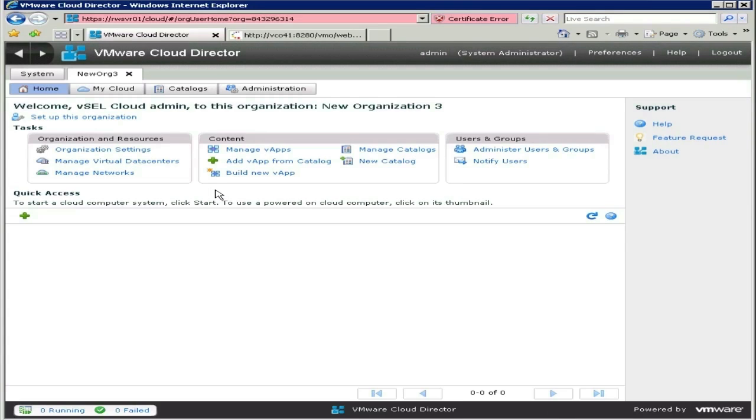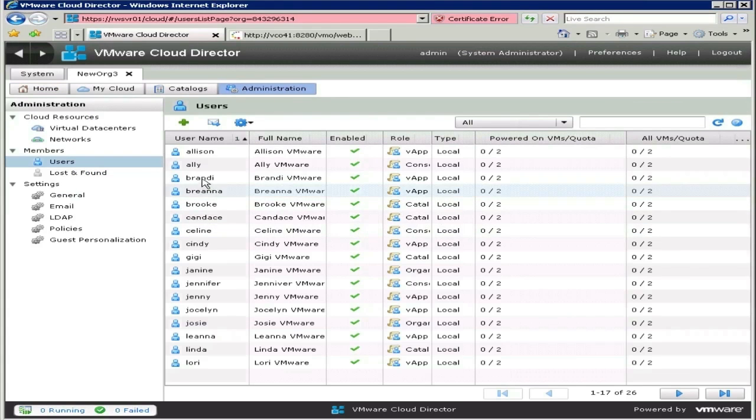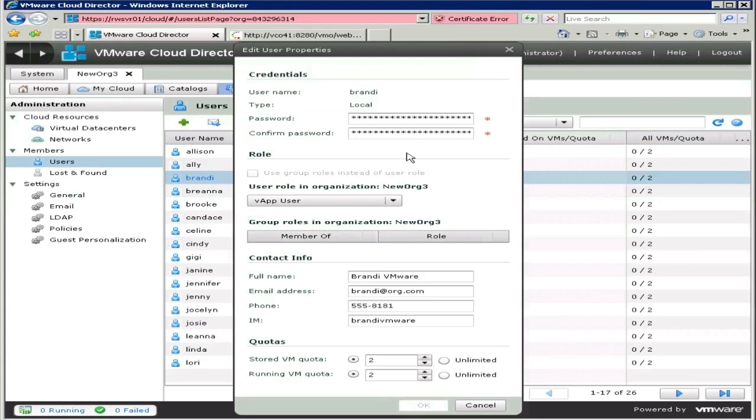So now if we go ahead and take a look inside one of these, we'll go into new org 3 and we'll administer users and groups, and we can see that we've got a whole big list of users here, and we've got all the fields populated.